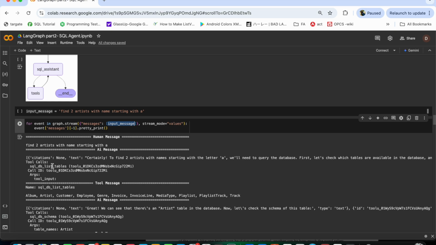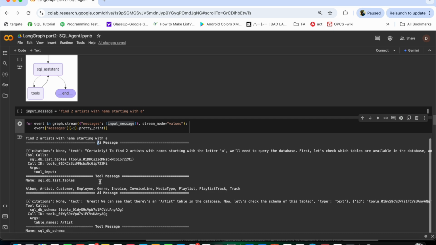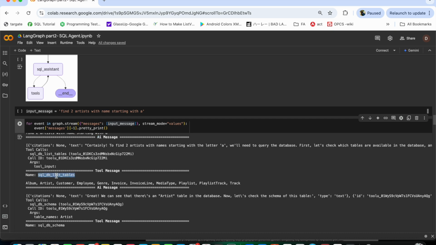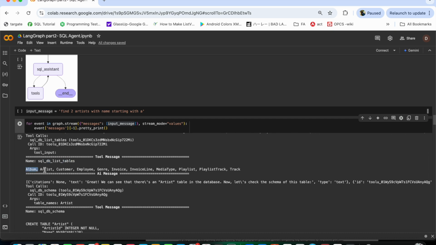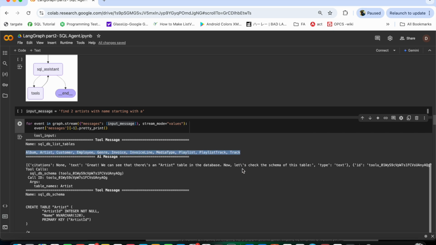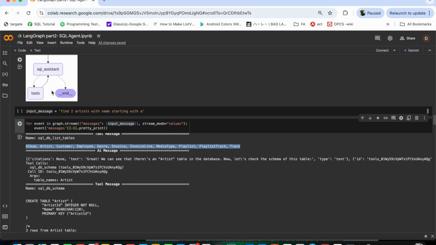So it is using this SQLDB list tables tool. In this AI message, this SQL Assistant is returning the tool call. Then we have a tool message because this SQLDB list tables tool was called, and it is returning the list of tables available. Now AI message, because it went back to this SQL Assistant, it is returning: great, we can see that there is an artist table in the database. Now let's check the schema of this table. So it understood that among all these tables, only the artist table makes sense for this input message, right?